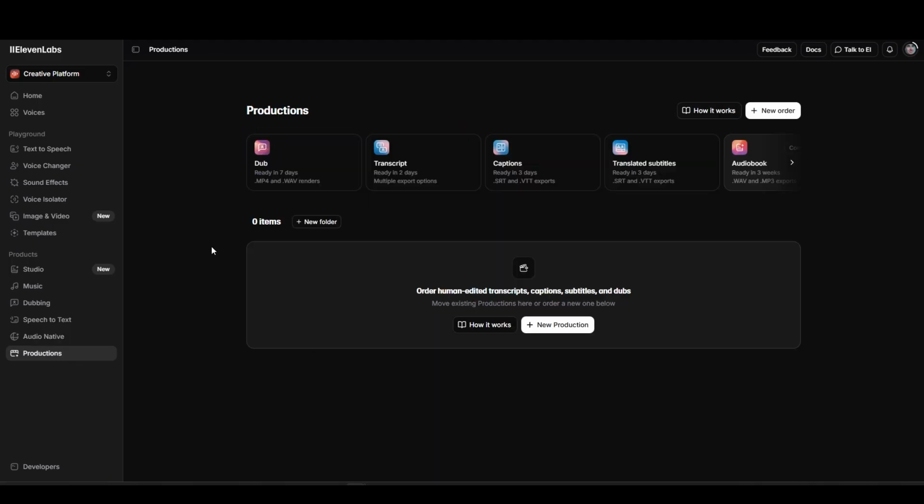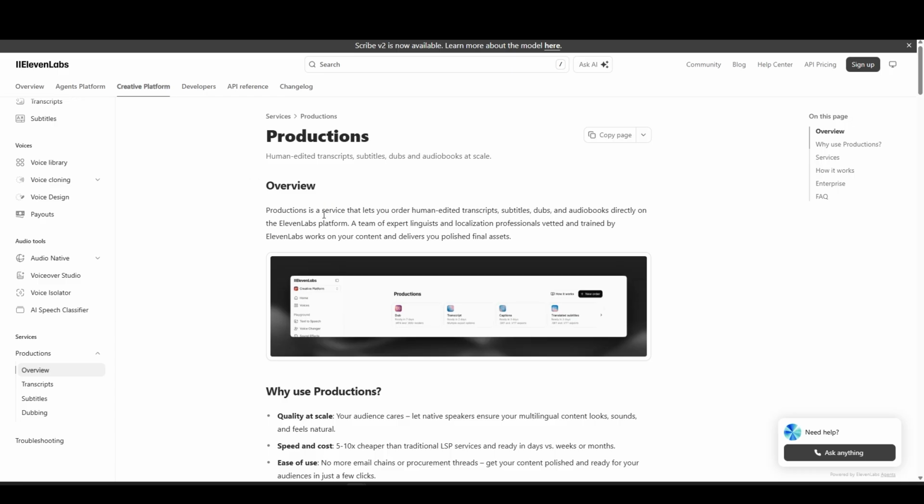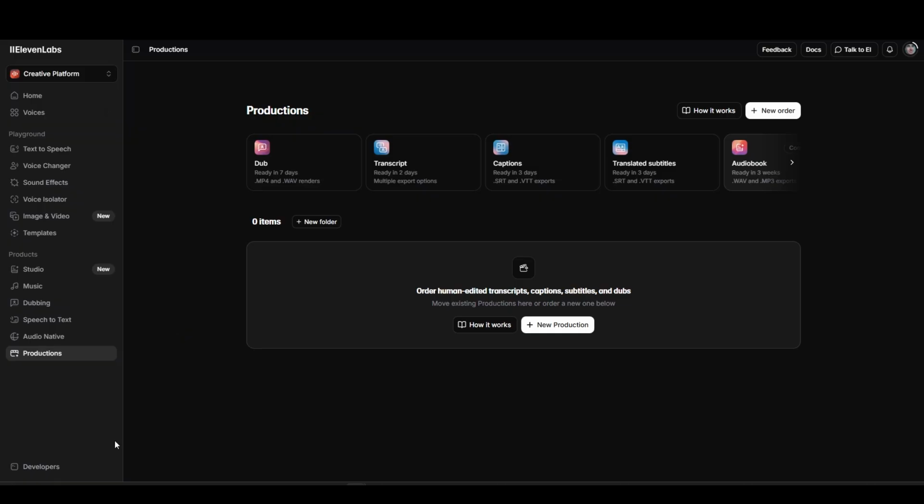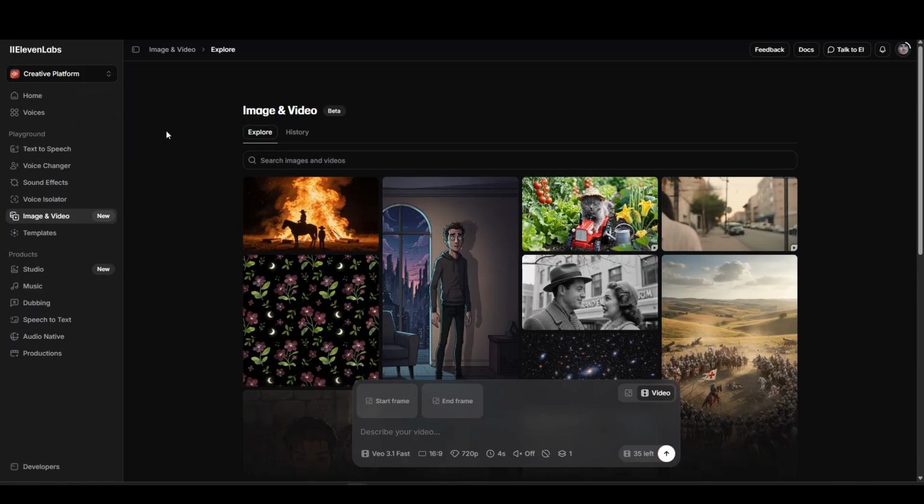And then the productions tab, I think, is basically where you can pay ElevenLabs to create stuff for you. Yeah, so it looks like it only applies to transcripts, dubs, and audiobooks, and you can just kind of order it on the platform and their team will take care of it for you. And I'm not going to get into the developers tab because I'm not really a developer, so I wouldn't have much to say there. But hopefully that was a nice initial walkthrough of the ElevenLabs platform.